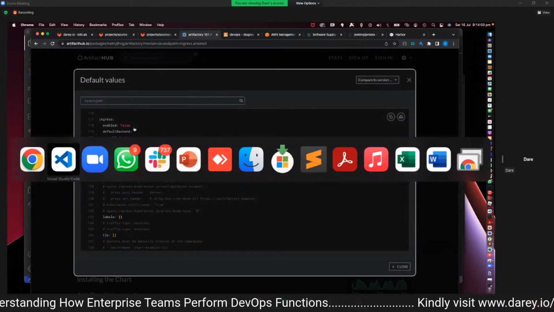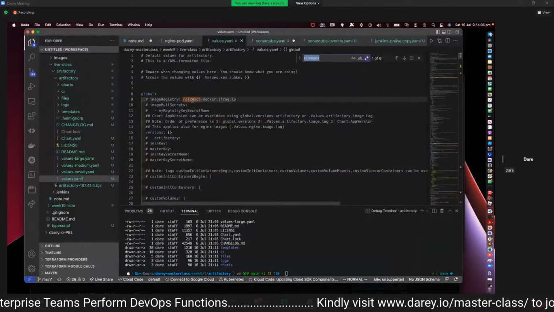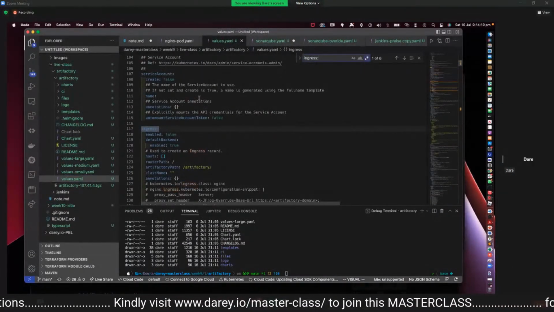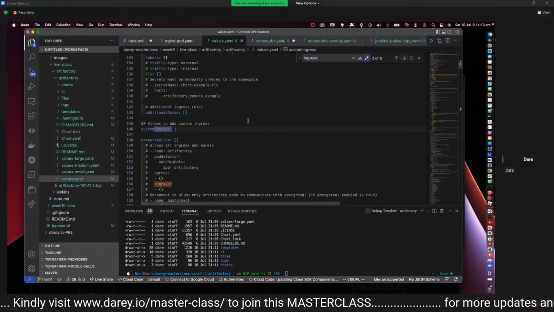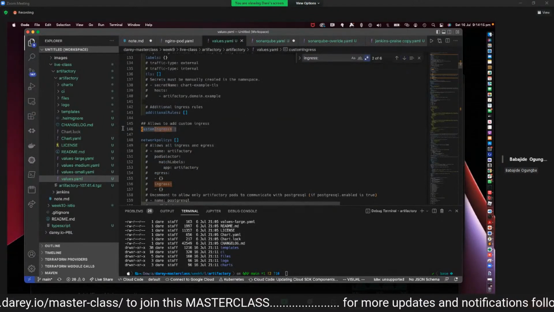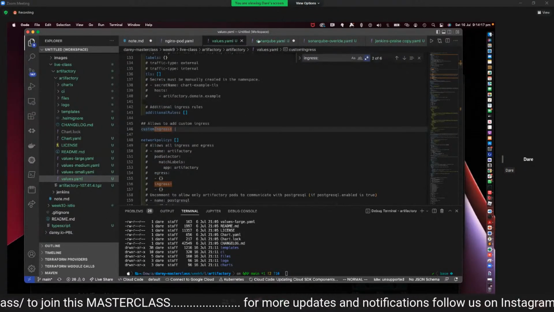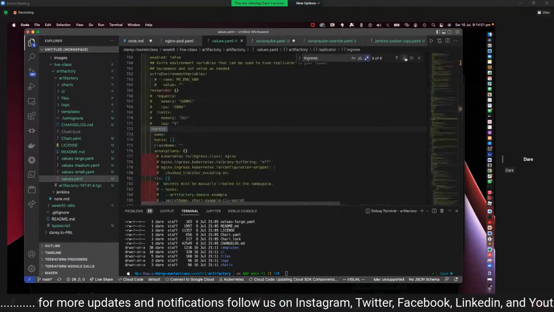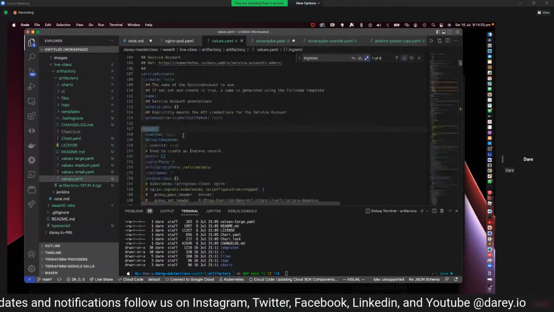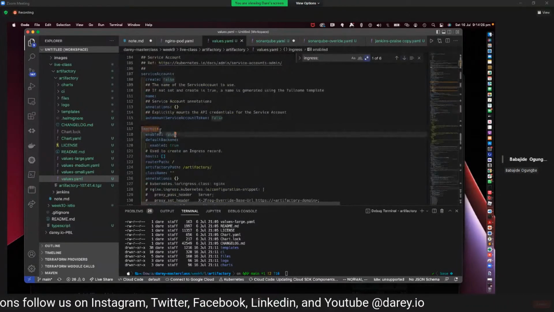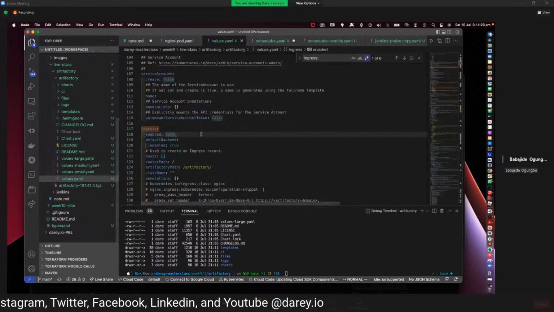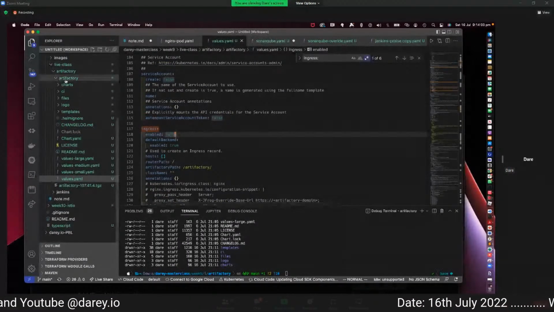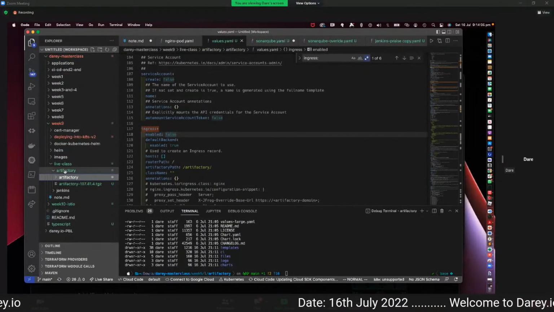If I was to enable this now, I can then come into my values file, search for Ingress colon, and go down. There's an Ingress here. The one we're looking for is actually this one, and we'll set that to enabled. Well, I'm not going to do that. I'm not going to do anything like that here. The best practice is to leave this as it is.